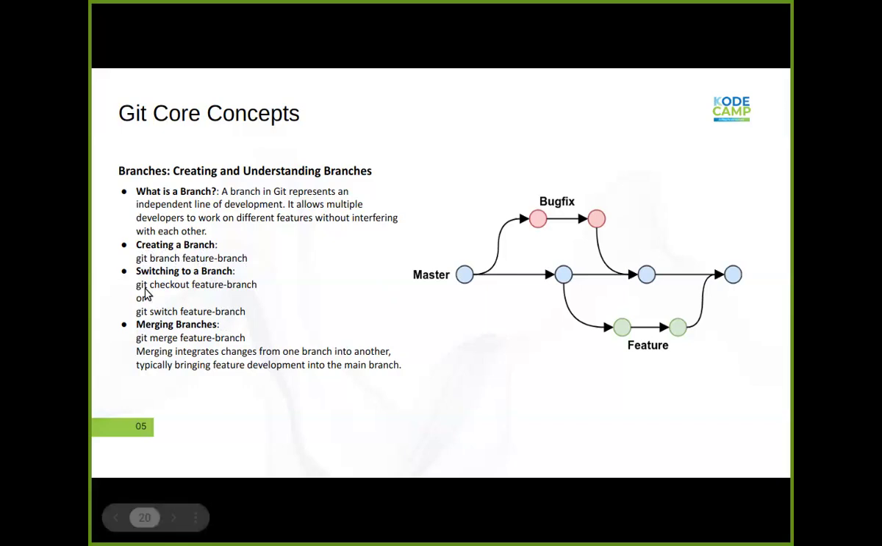Let's just say the name is feature-branch. Then git checkout feature-branch or git switch feature-branch. To merge branches, you do git merge feature-branch. Merge integrates changes from one branch to another, typically bringing feature development into the main branch.